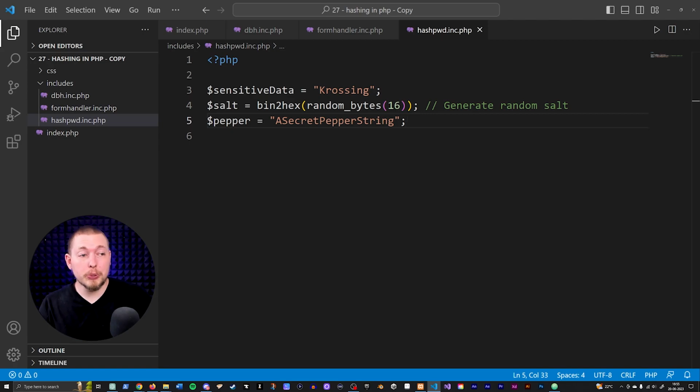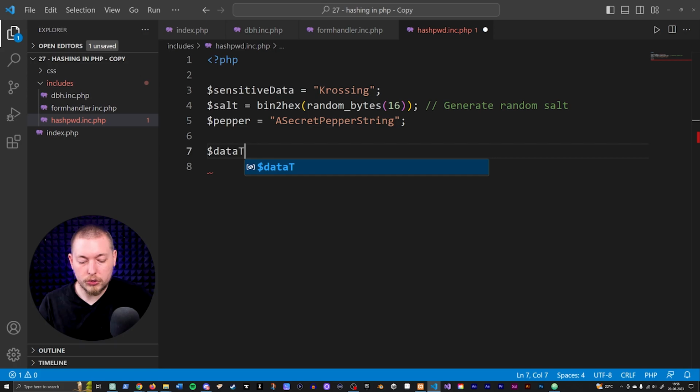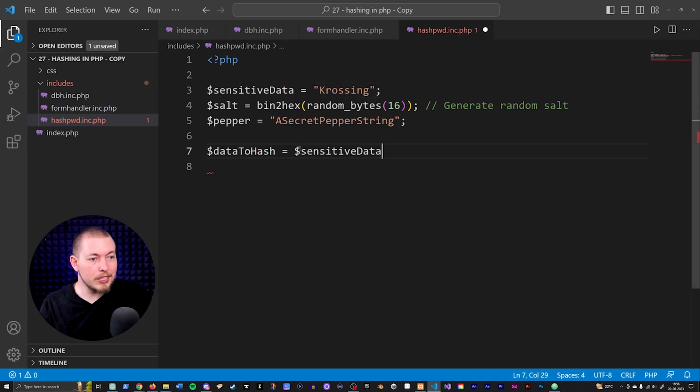So what I'm then going to do is go below here and create a variable called data to hash. And essentially we're combining these three pieces of data up here. So we have the sensitive data that the user gave us inside whatever input we have inside the website. We do also have a piece of data called a salt. And then we also have our pepper.